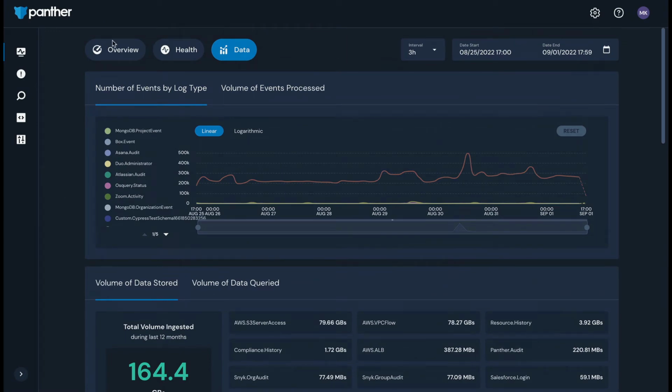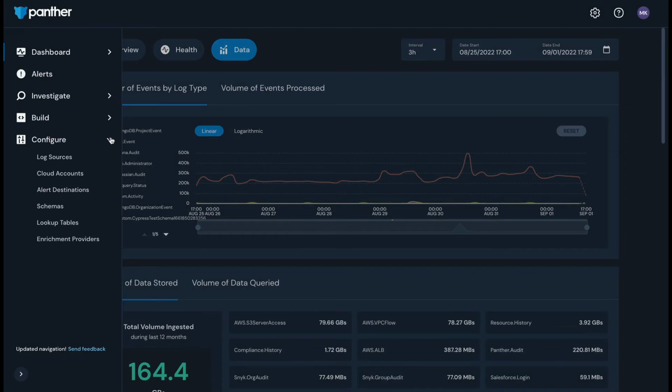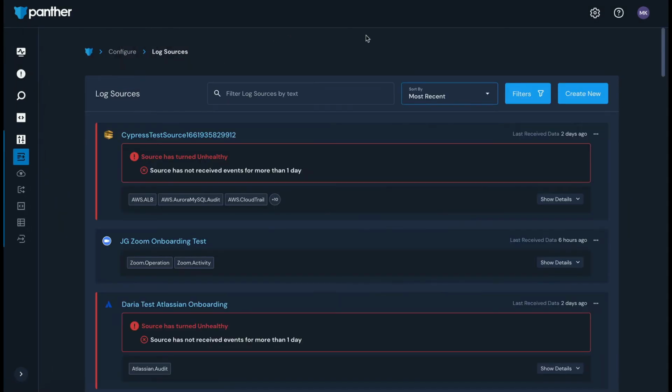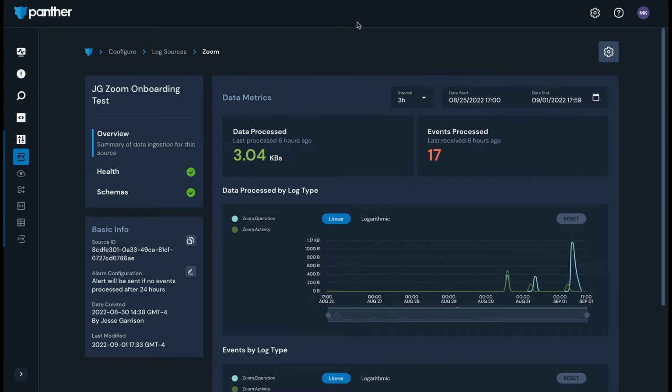Now let's have a look at the Configure section. In the Configure section, you can set up and modify log sources, cloud accounts, alert destinations, schemas, lookup tables, and enrichment providers. Click Log Sources. On this page, you can set up log sources for Panther to receive data from. Click on a log source to view the overview page for that source, including metrics for data and events processed. You may also modify your integrated log source from this page.